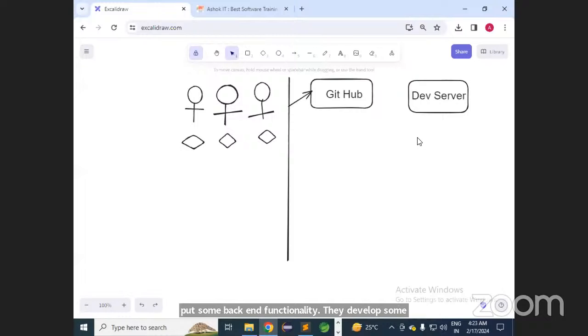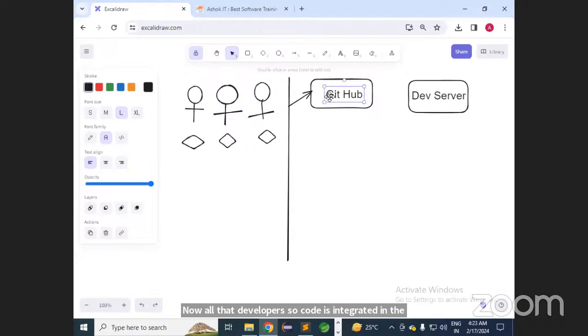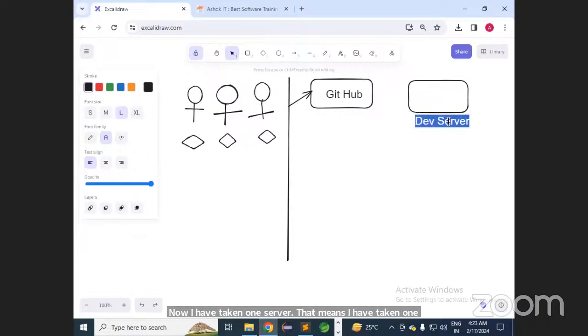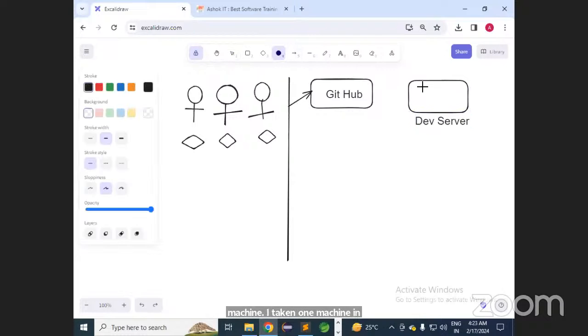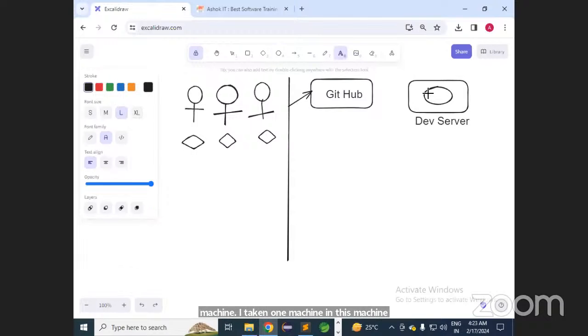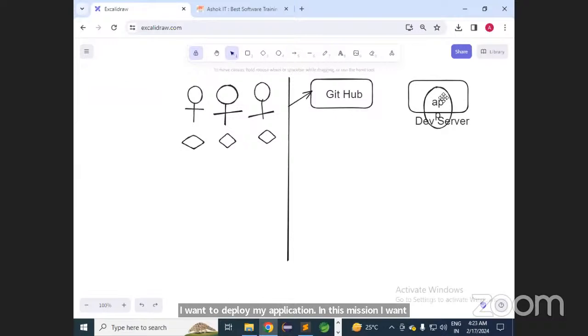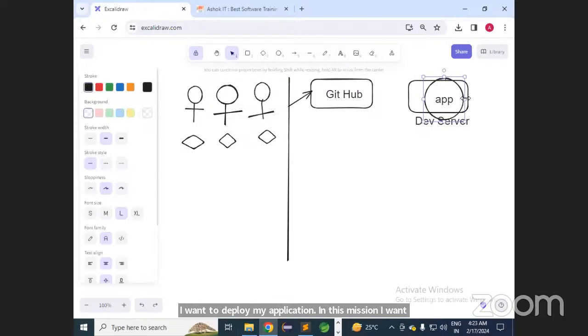Now all the developers' code is integrated in the GitHub repository. Now we need to deploy the final code of our application into one server to test that code is working as expected or not. Now I have taken one server. That means I have taken one machine. In this machine, I want to deploy my application. So this machine is called a dev server machine.